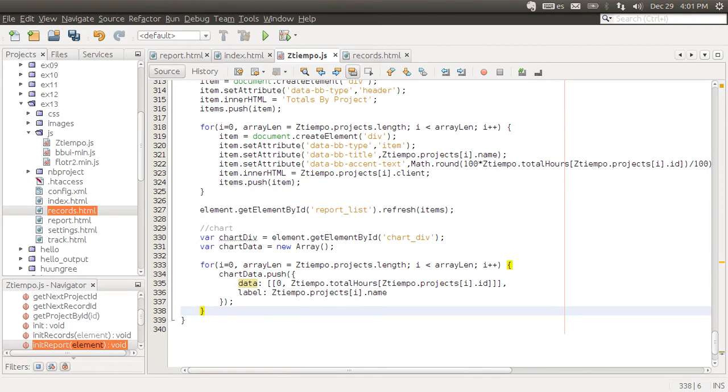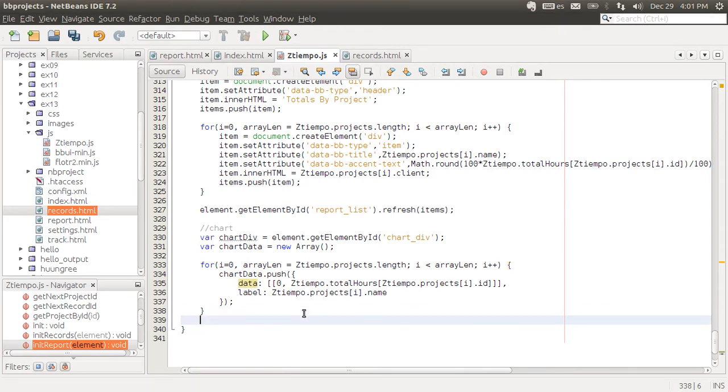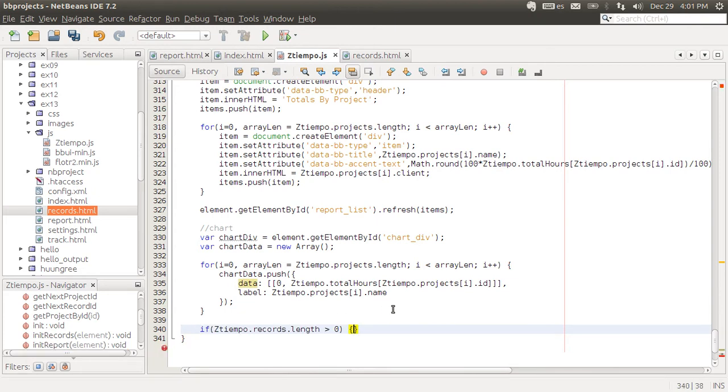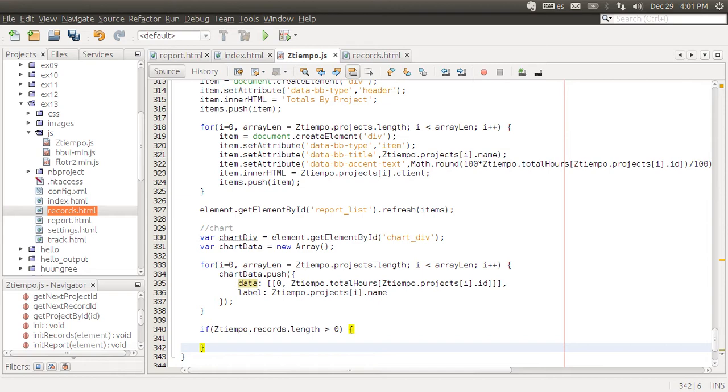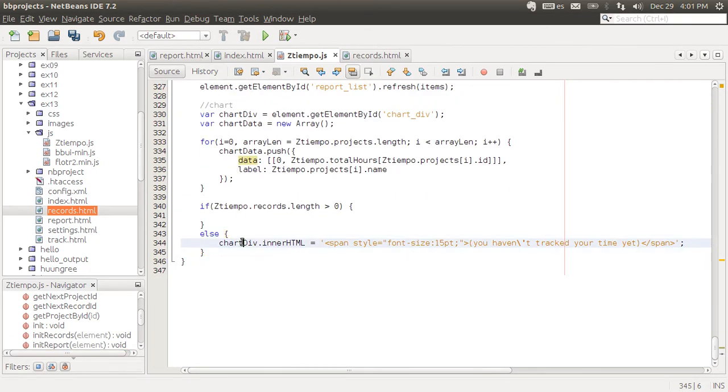But I don't want to just show the chart, because if there are no records, it's going to show an empty chart and it's going to look very ugly. So I'm only going to show the chart if there are any records. So this is how I'm doing that. Just creating an if statement to make sure there is something inside to show. If there's nothing to show, I'm just going to show a message for the user: you haven't tracked your time yet. This should be a little bigger.